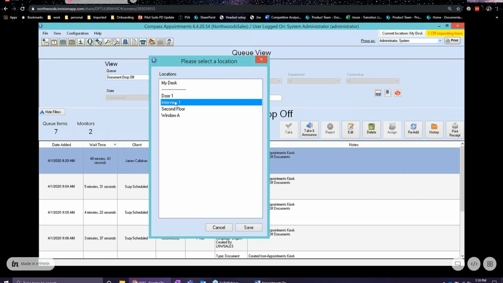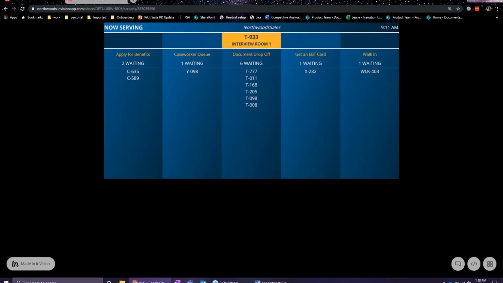I can select which room or which desk, which location I would like to take it at. And when I save that, you can see now on the lobby monitors, again, that noise will play indicating that someone new is being served. It shows the serving number up here and shows the location where that client should go to.